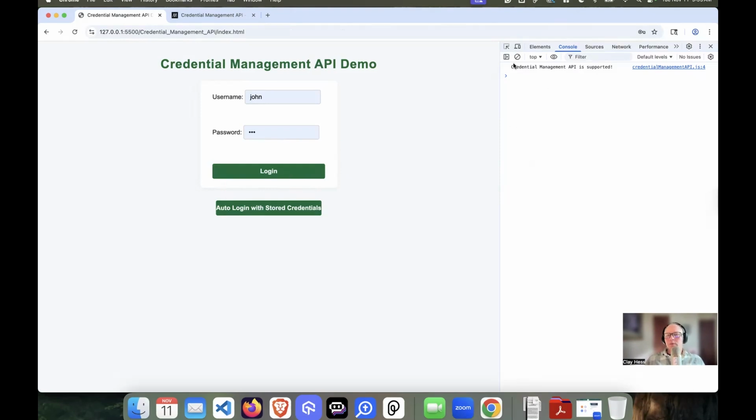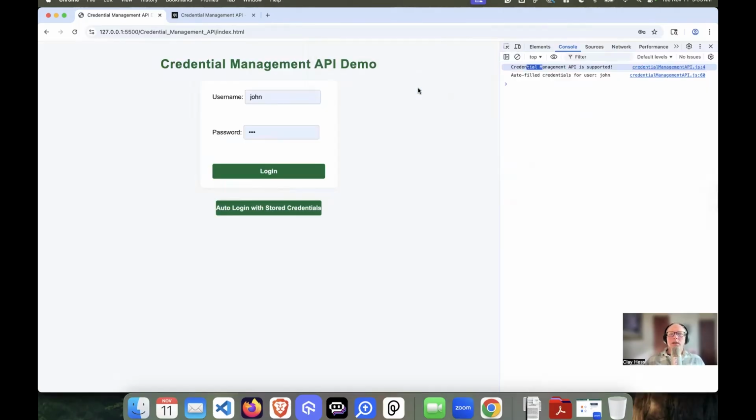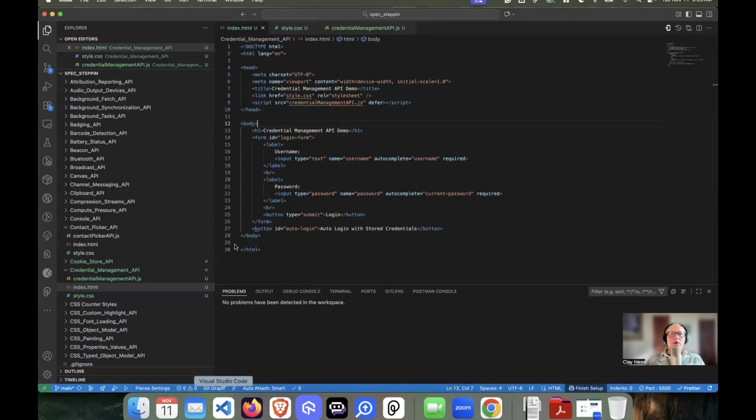So Credential Management API is supported. If I just click log in, it'll say, hey, do you want to sign in as, and this is coming from the browser, sign in as John. If I say yes, okay, it's auto filled in and everything to sign in. But you could auto log in. So let's jump to the code.